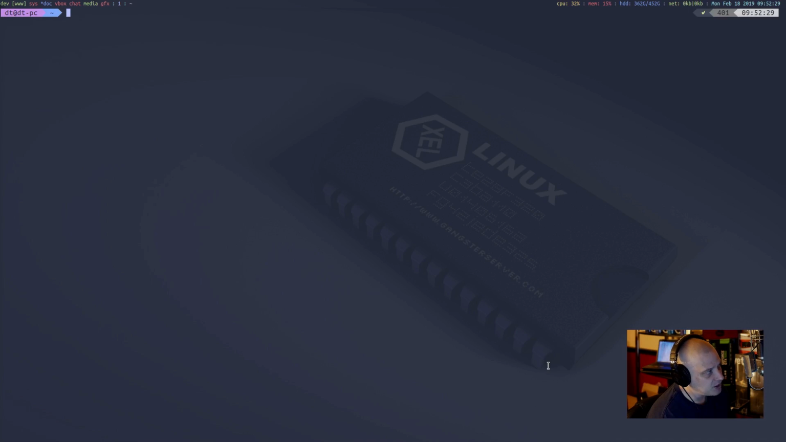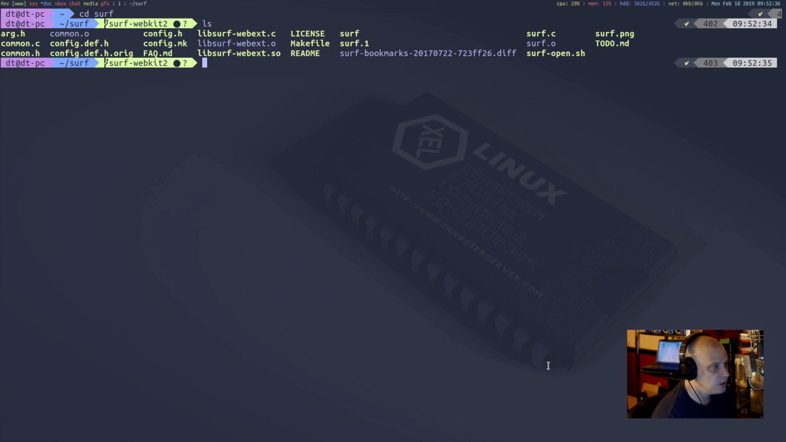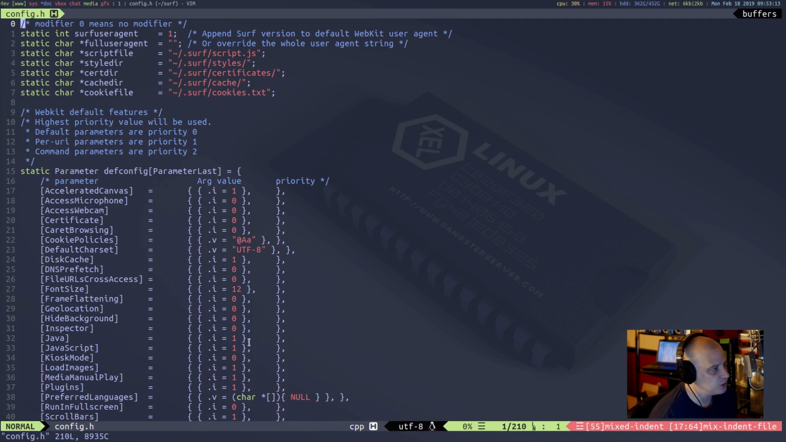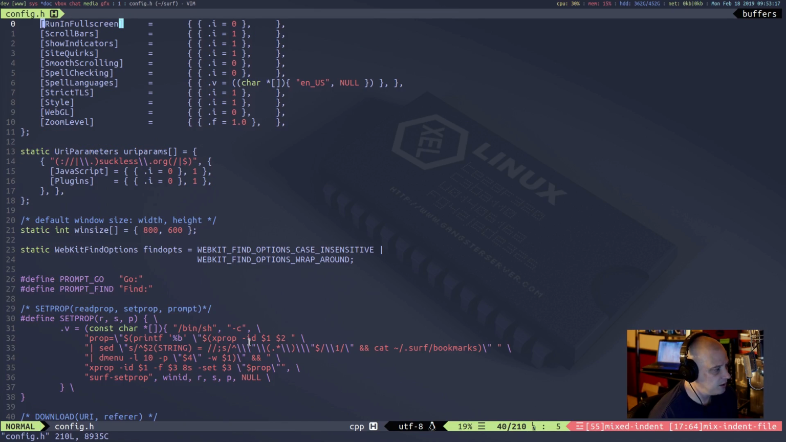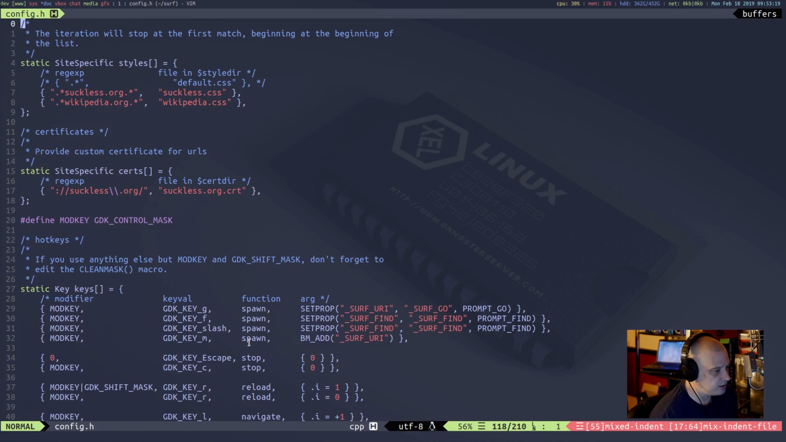Let me zoom in. Let me get back into the source code here so you can see what's going on. Do an ls. So this directory has the source code for Surf. This is where you're going to find basically all the C files, like the config.h, the header file. That's the important Surf config file. So if I did a vim config.h, this is really the file that you would use to configure Surf for the most part.